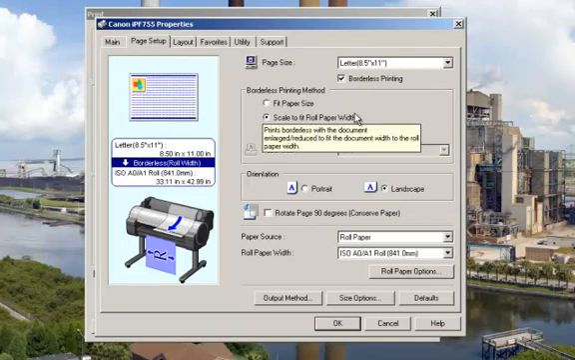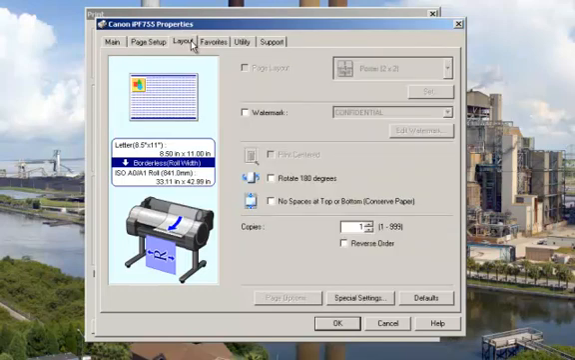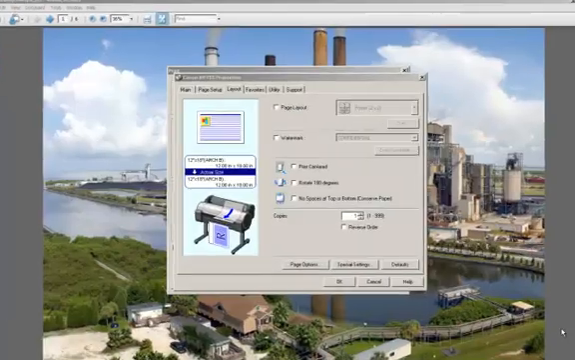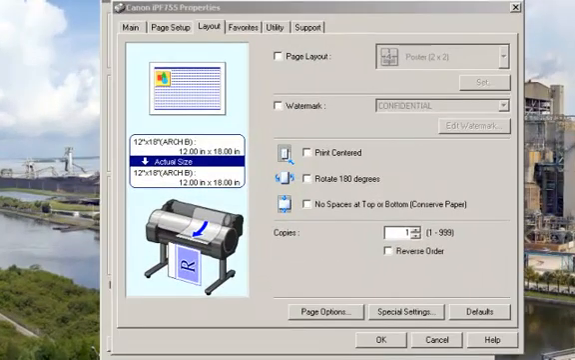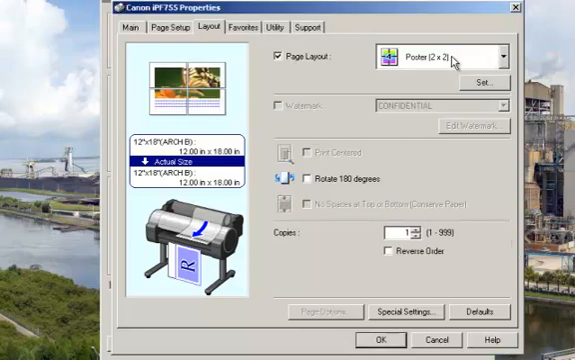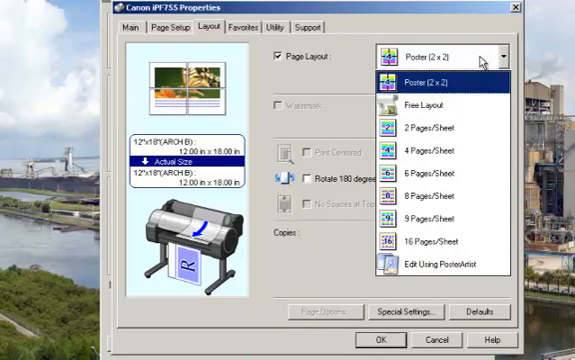Once we get the page setup done, we'll move on to the Layout tab. Inside the Page Layout tab, we have a few different options and choices of what we can do with our print. If we leave it standard, it's going to print one page per sheet. Otherwise, we can go up into Page Layout, and we can select how we want to print.